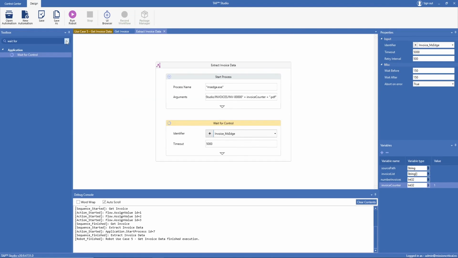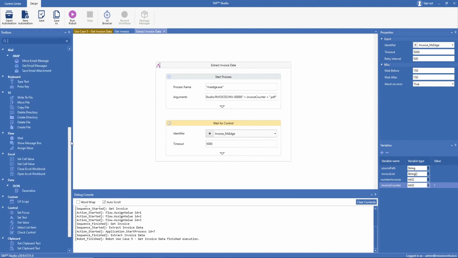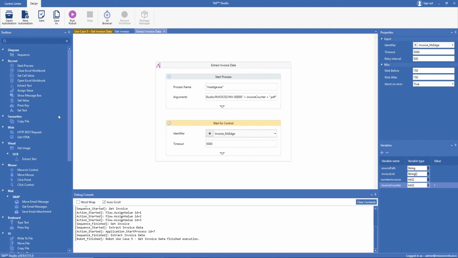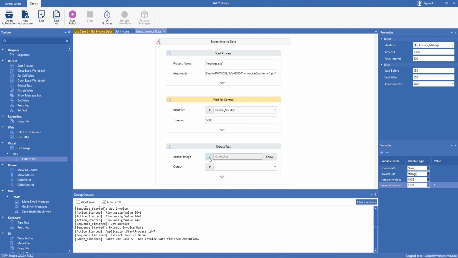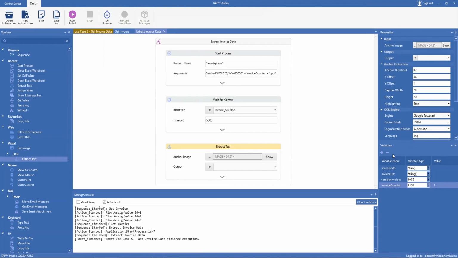Next we will start to add extract text activities. To extract the invoice number, or any other info, first we define an anchor in order for the OCR to be able to extract the info of interest. A good anchor is always at the same vertical or horizontal distance to the info to be extracted. In this case, the anchor is invoice number. This is the confirmation the anchor is set, and the next step is to define the info to be extracted.